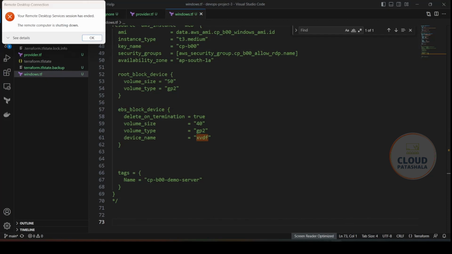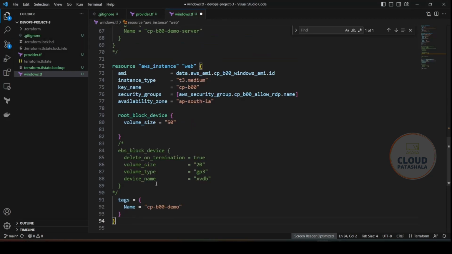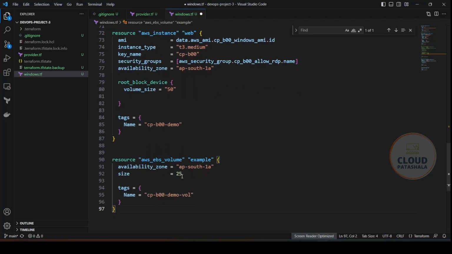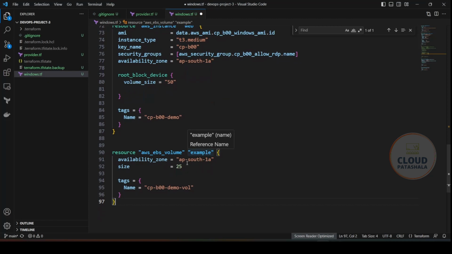So what I would be doing is, let's copy the existing code from the above. I've already removed the EBS block, so let's remove the EBS block storage. So here if you see, I've given the root volume size to be 50 GB, and I will be leaving it as it is. The next thing that I would be using is EBS volume, which is this. So it is a resource block with Amazon AWS EBS volume. I'll just give it as example.